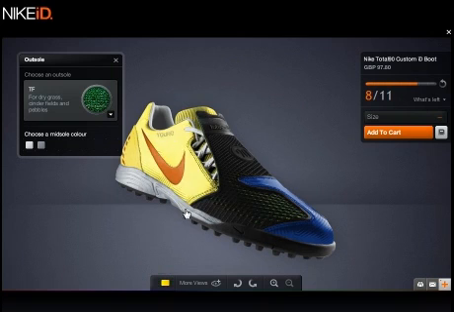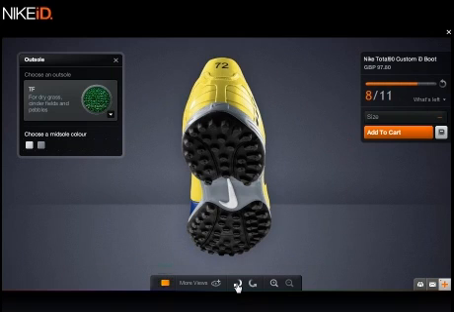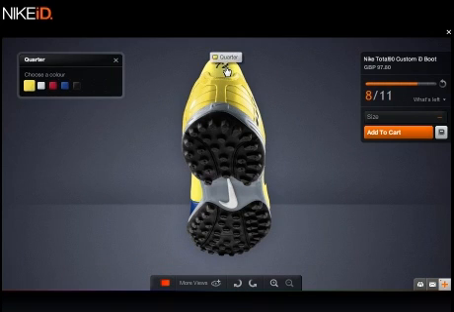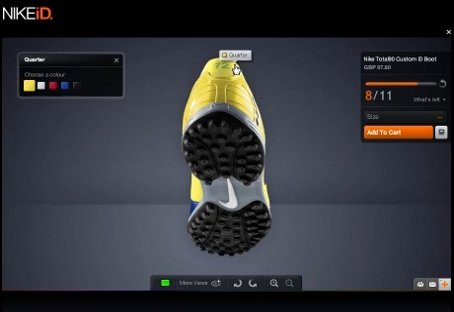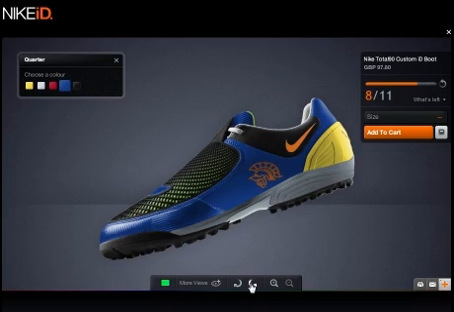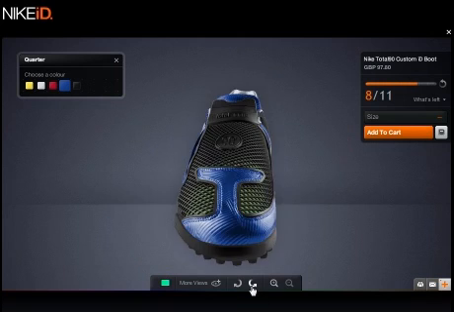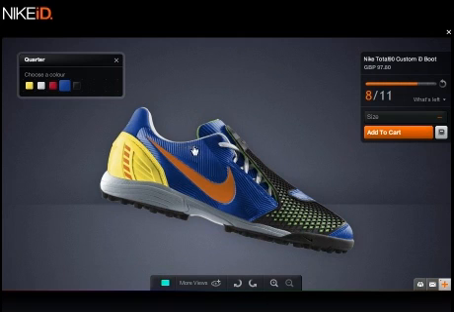The other thing you can do here is customize the numbers. So let's go and click on this heel ID. Okay, so we can select a number. Let's pick 23, David Beckham's number. Then we can select a different colour for that. And likewise with the back of the sole, again we can choose and customise that. It's really cool.